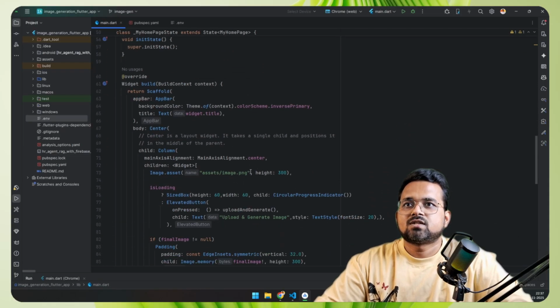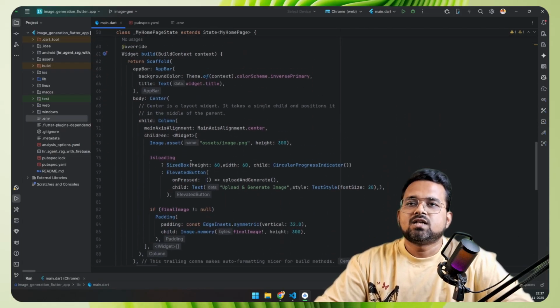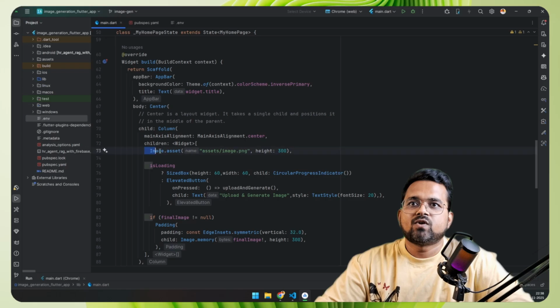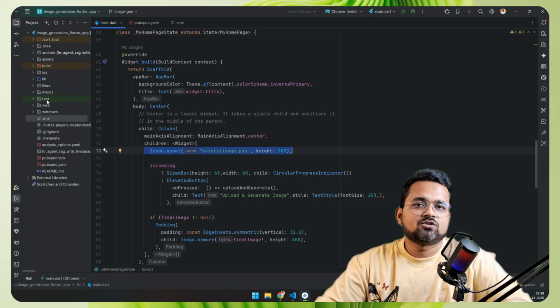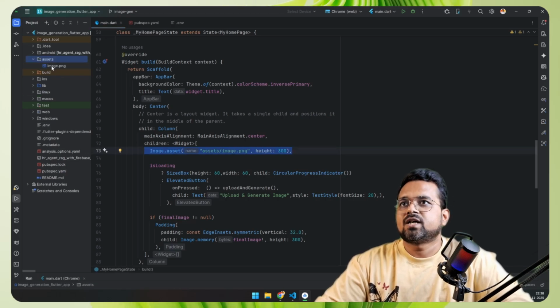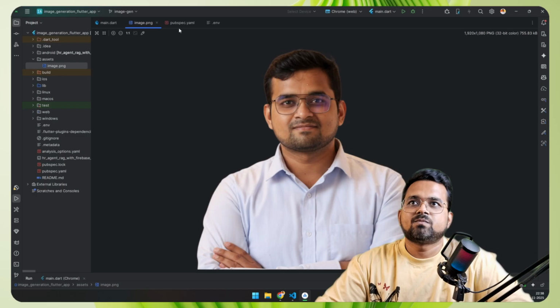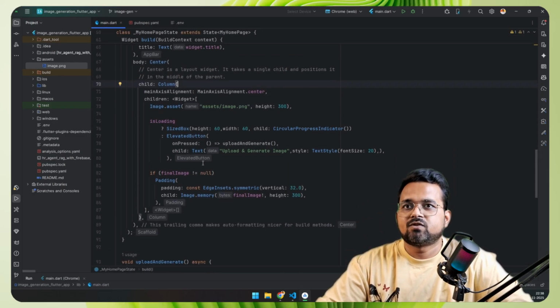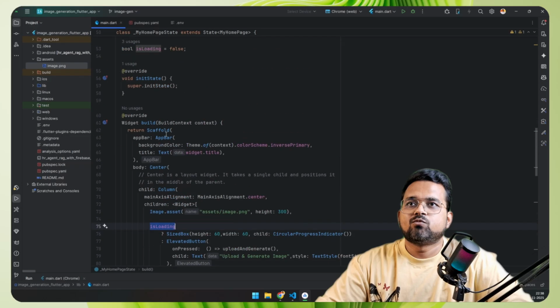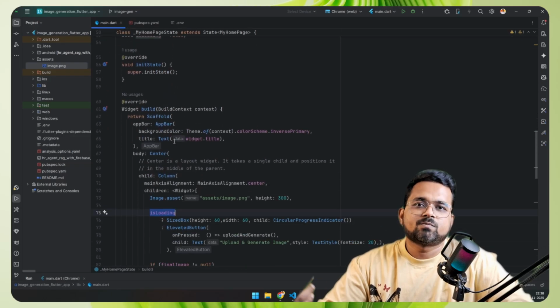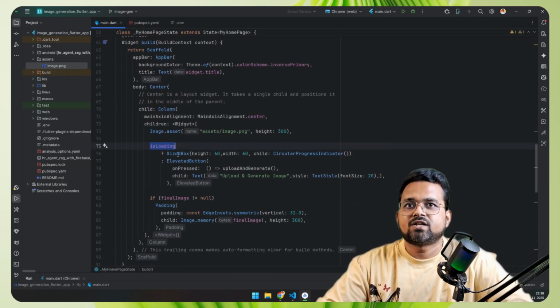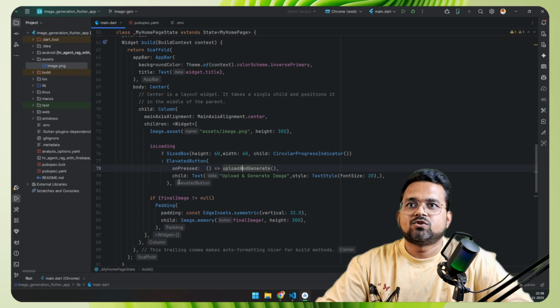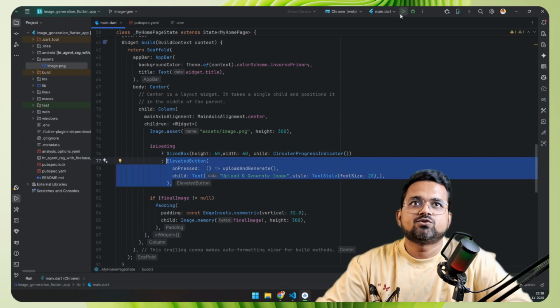For this, I have created a basic view here. This basic view has one image from the asset image that is going to be converted. If we go to the asset, we can see that I have added one image here. This image will be converted into the generative AI image. For this, I have added a boolean parameter isLoading. That means when the process starts, it will show a loading indicator here, or it will show a button here. Okay, let me show you.